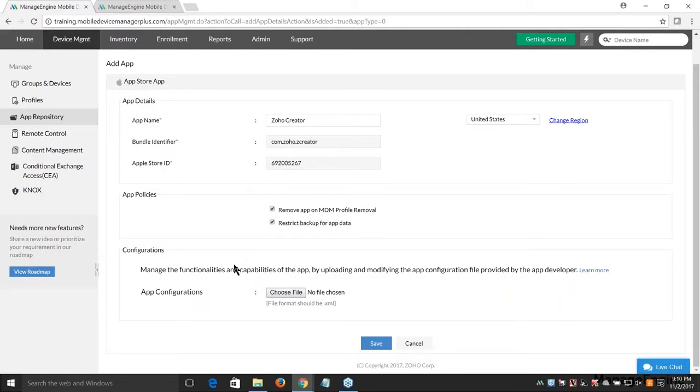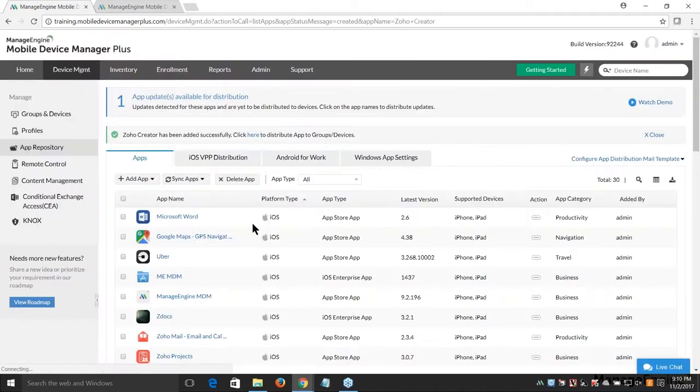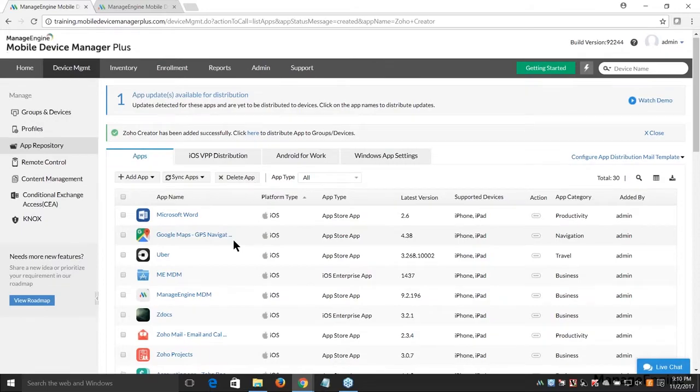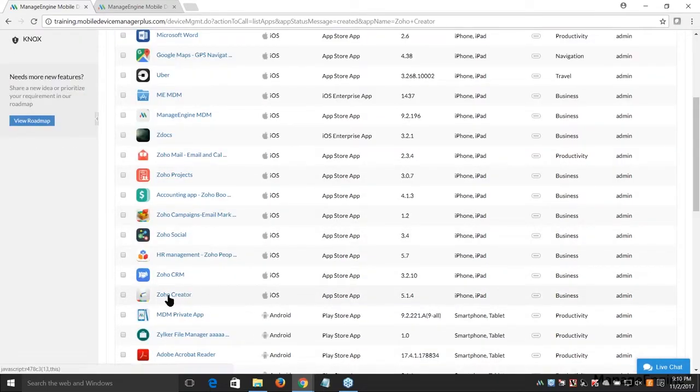Apart from this, MDM also allows you to manage the functionalities and capabilities of the app by uploading an XML configuration file over here. This is possible only if it has been provisioned by the app developer. Now click on Save and select OK. Once you do this, the app gets added to the app repository. As you can see, the Zoho Creator app has been added to the app repository of the MDM server.